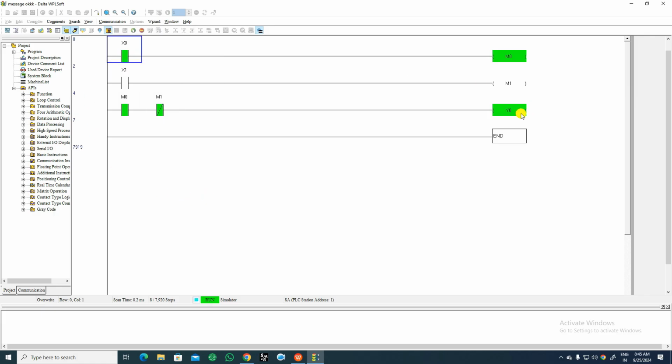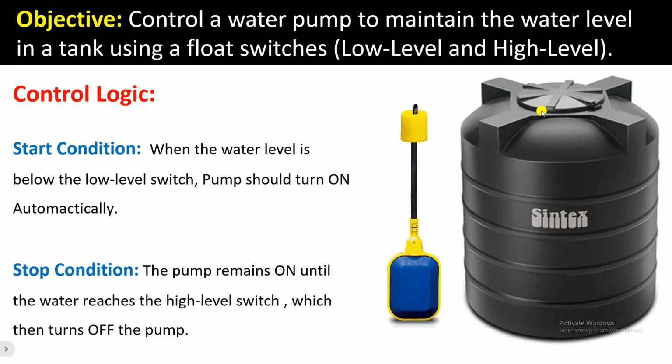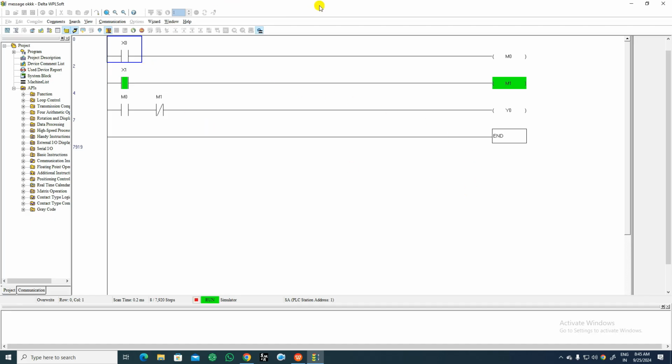This PLC programming is completed. According to this logic, it was said that if the level of water remains low, then the pump should start, and if the level of water is full, then the pump should stop. So I am ending today's class here.